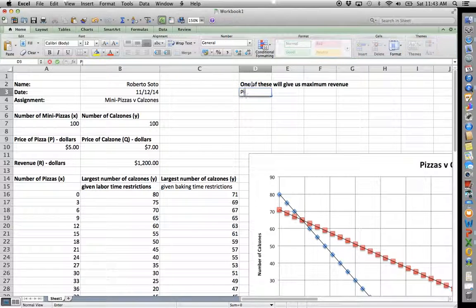So I'm going to type pizzas, which would be the X, calzones, Y. Okay. So according to linear programming, if we look at this point right here, this corner, 0.71, that might be a max. So 0 pizzas, 71 calzones.